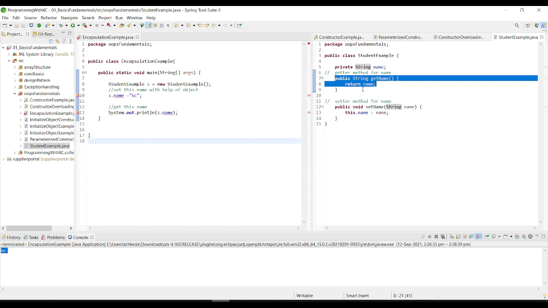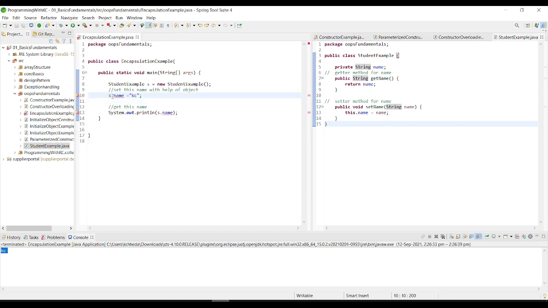Okay, so to get the name, you will return the name, and to set the name, you will set the name over here. Okay, so after this, rather than directly assigning the values to the variable name over here, what can I do? I can just use the set method.